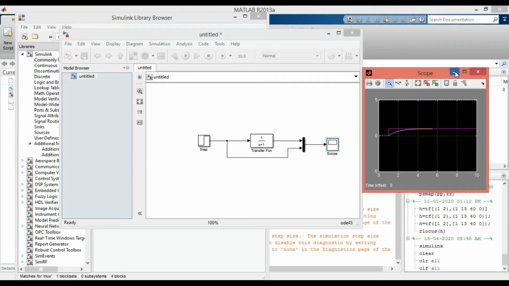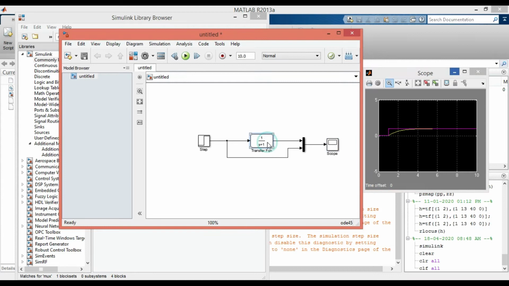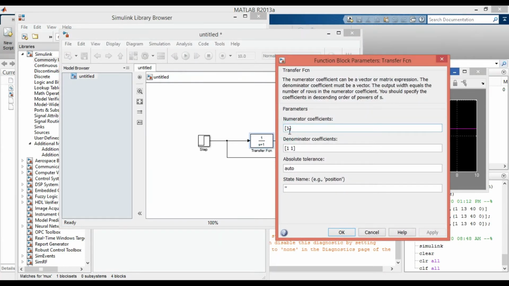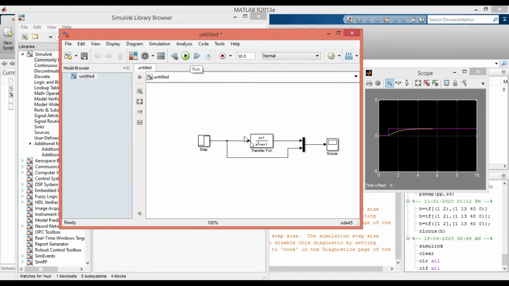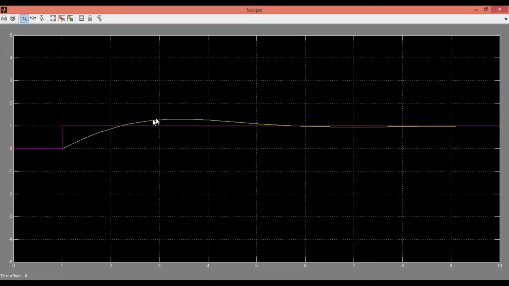Okay, now I want to change the transfer function. Here a facility is provided: double click on this. If I change the transfer function, suppose two coefficients for the numerator, and for the denominator I will take three coefficients. So click on OK. We can find the change in the transfer function. It becomes s plus 1 over s square plus s plus 1. If I click, see the effect in the scope. If I change the transfer function, I can find another response. Here the input is the step input.